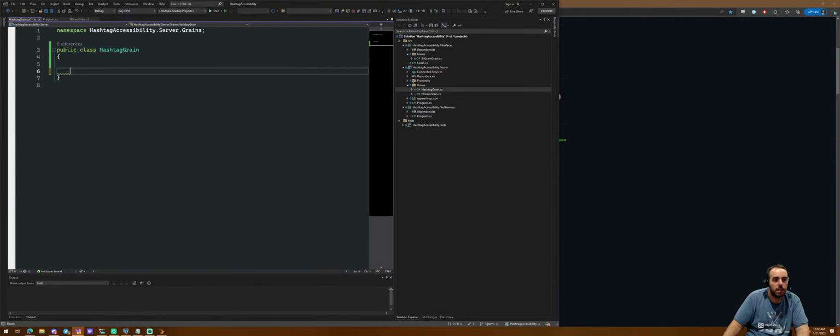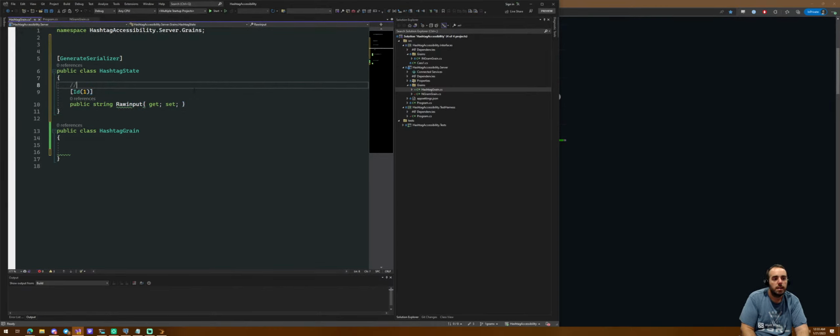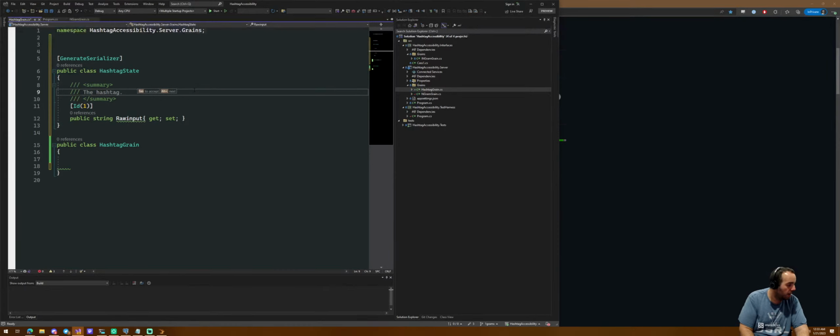So we're gonna take our state and we're gonna call it a hashtag state, and it's gonna be a string raw input, and the raw input is the raw input from the user. Thank you very much, GitHub Copilot. So raw input and the properties of raw input.